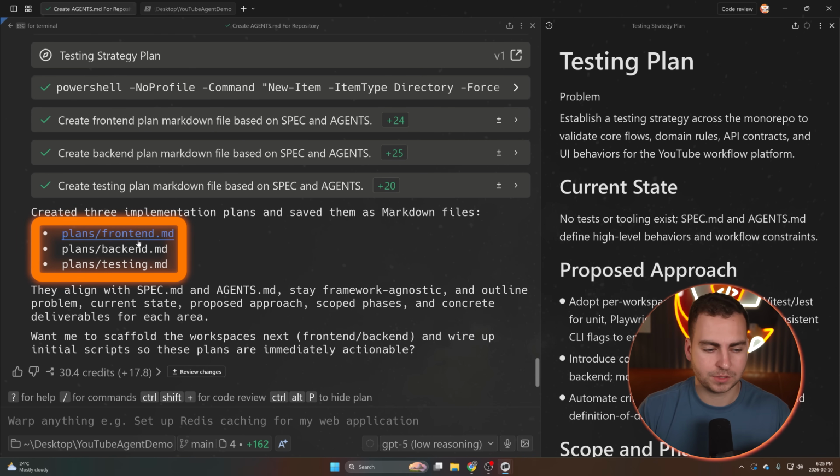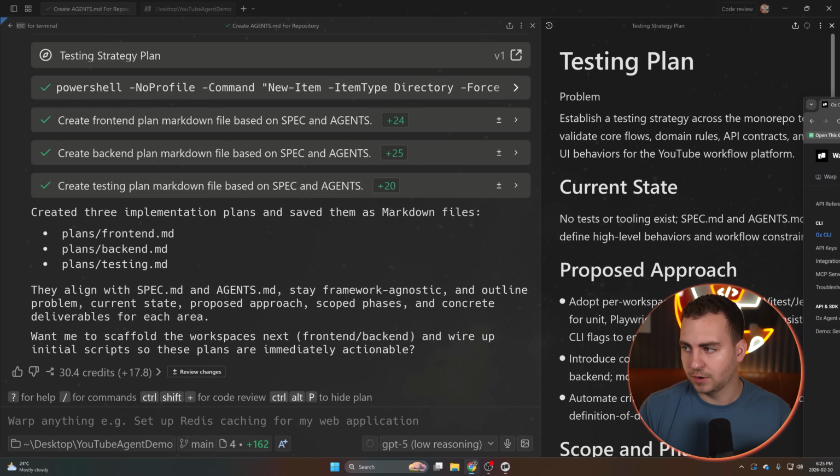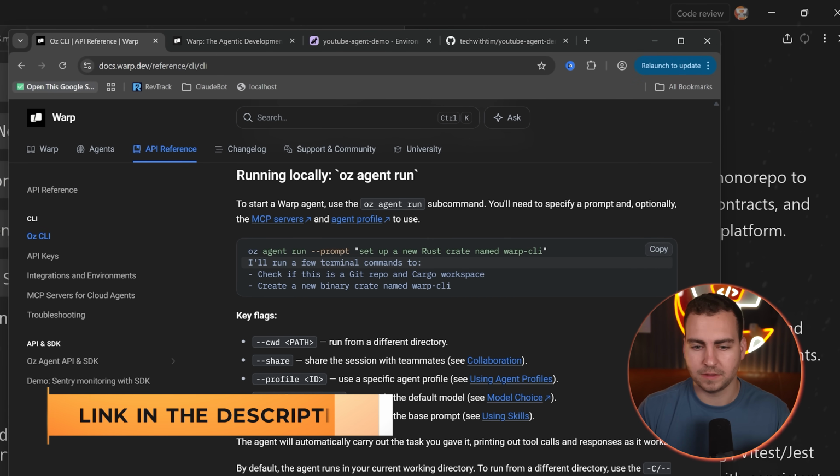So it looks like it created those 3 plans for us. What I'm going to do now is create something called a skill. A skill is a repeatable thing that an agent is going to be able to do and that we could run directly in the cloud. Then I'm going to have these agents use this skill and spin up. You don't have to go this far, but I'm just showing you how to get the best usage out of this. Now, I'm referencing the CLI reference here directly from Warp, which I'll link in the description.